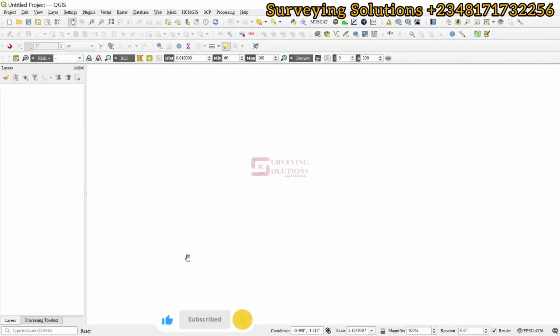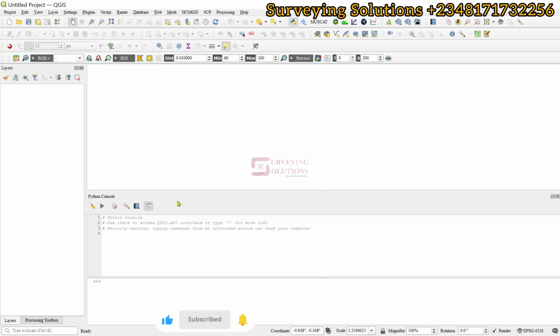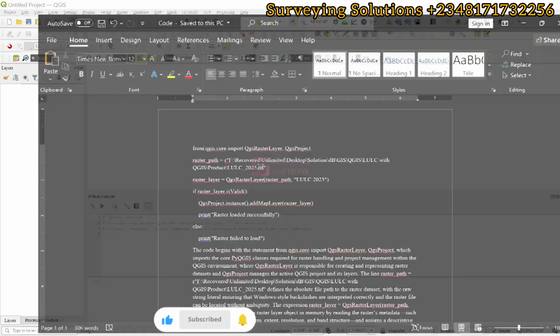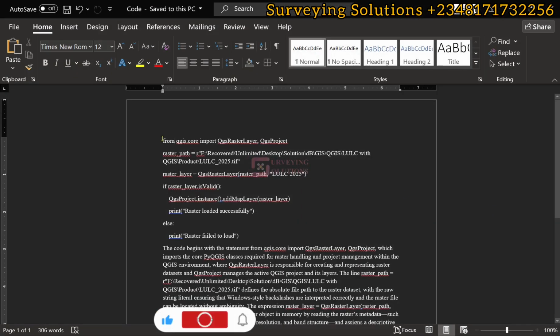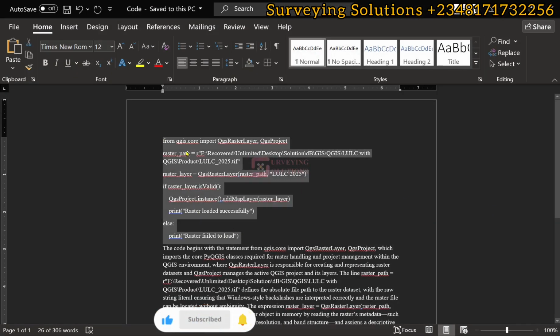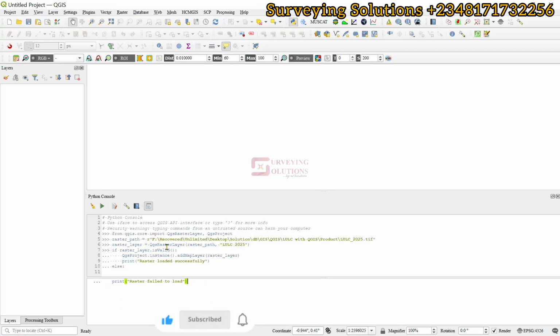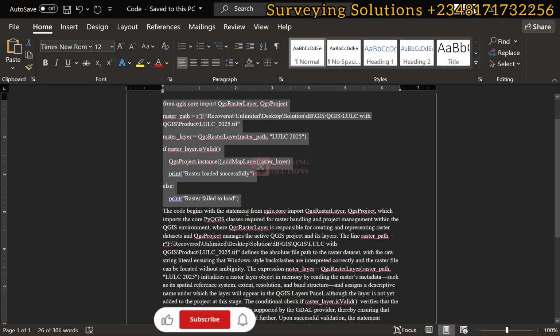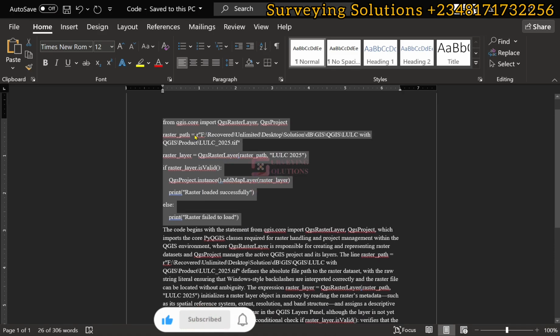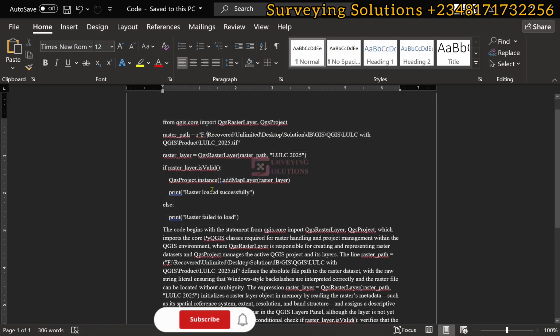So in today's tutorial we are going to show you how to use the Python console on QGIS to load raster data. So we go to plugins and then we see the Python console. So we have the window open. Now we have written a few codes here which we can just highlight, copy, and then come back and paste here. What it will help us do is load the raster data from this part, right? So we try to explain.